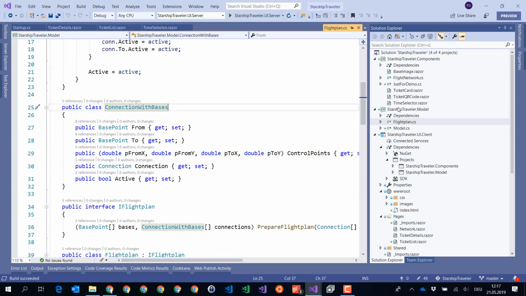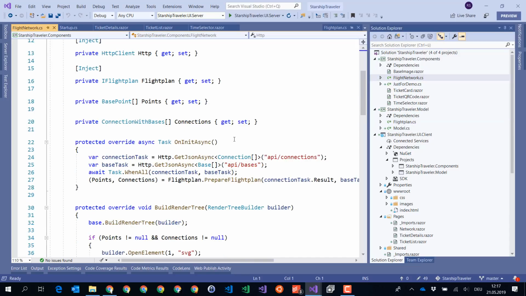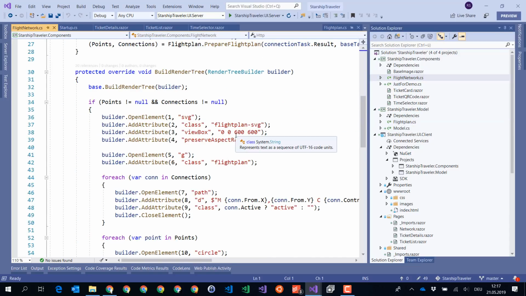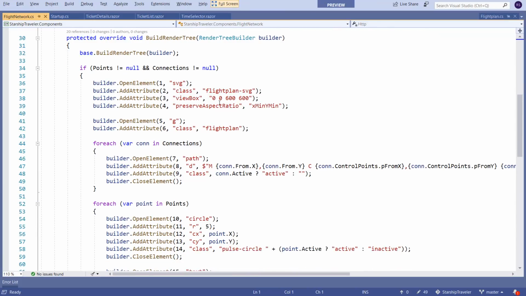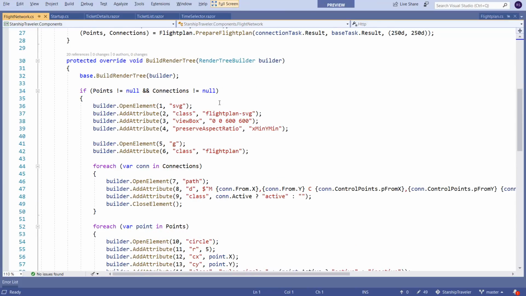I wanted to show you this flight plan, you already saw that, but the flight network is another thing that I would like to point out here. Please keep in mind what you just saw. You saw the different planets which are served by our Starship Traveler company. And of course, I cannot hard code all the planets in HTML. In my case, I decided to go for a template-less component.